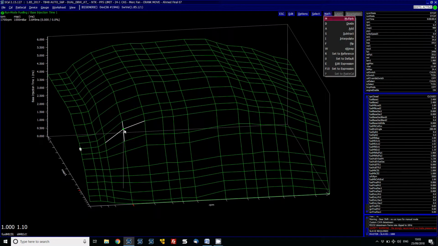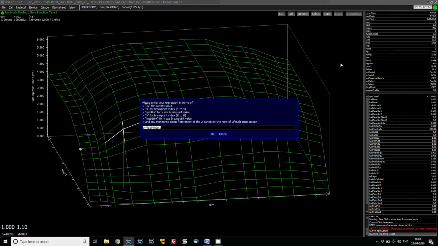So under math, you've got the simple normal math functions that are under here, but we want to go to edit expression. Now currently, just for this example, I've already entered an expression. What we've got in here is CV, which is for current value. That looks at the current highlighted point of only this particular table, not of every table that's active, only the current table that's active, which is now the base injection time table.